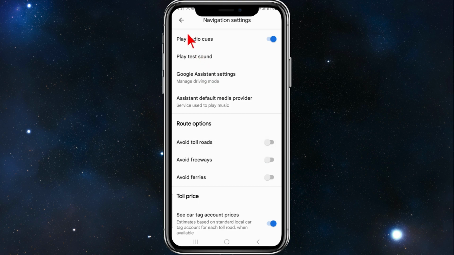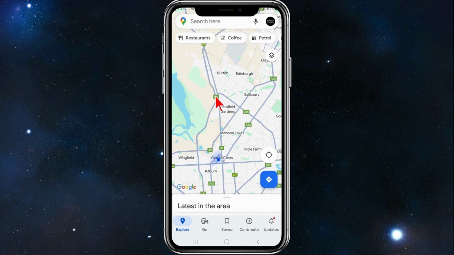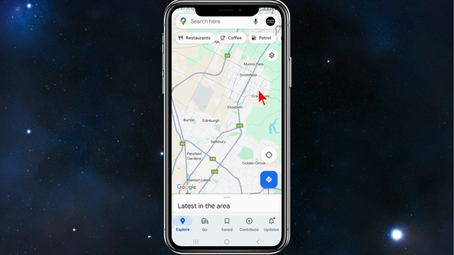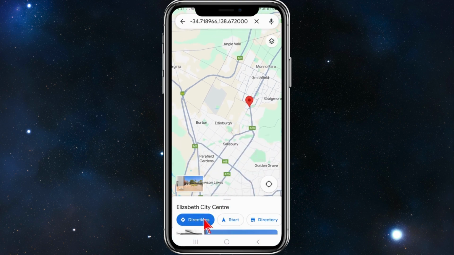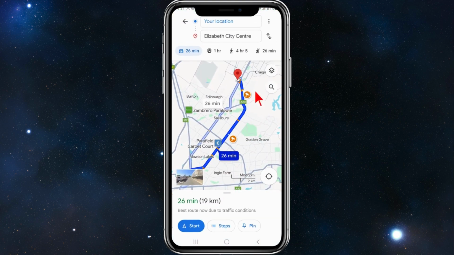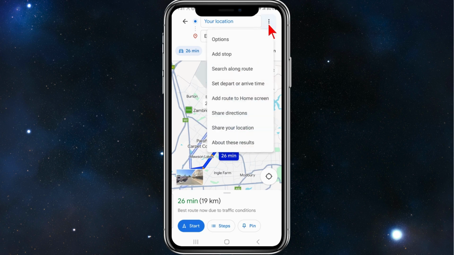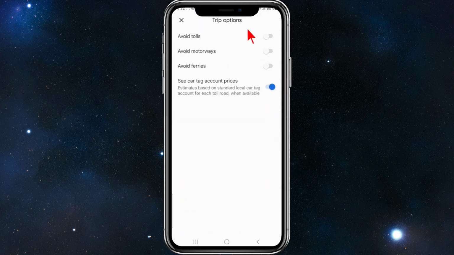Another way is to head back to your maps here, and for demonstration purposes I want to head over to Elizabeth, so I'll just put a pin there, click on directions like that, and then on this page here you'll have three dots on the top right hand corner of your screen. Click into that and then click on options, and here you go. There's another way to avoid tolls, so just enable that. You can also avoid motorways and ferries while here, but that's not what we're here for.